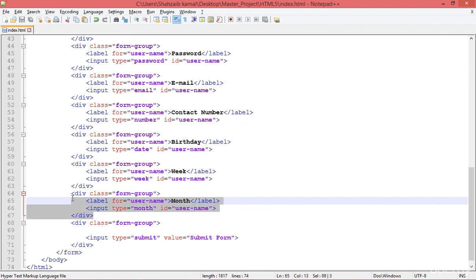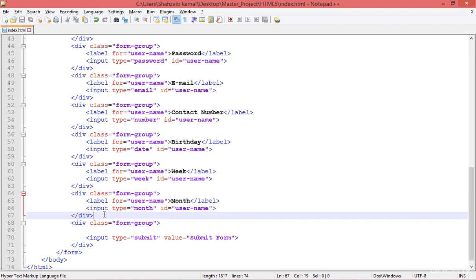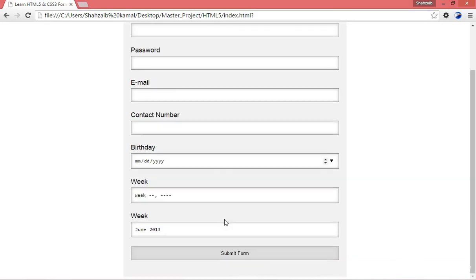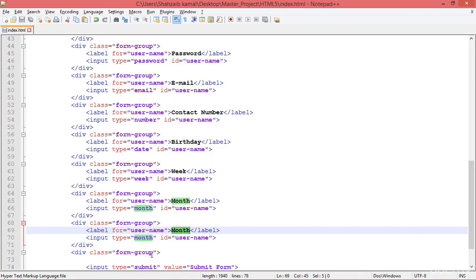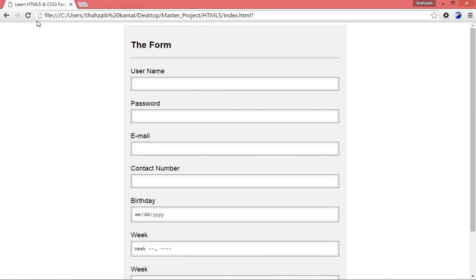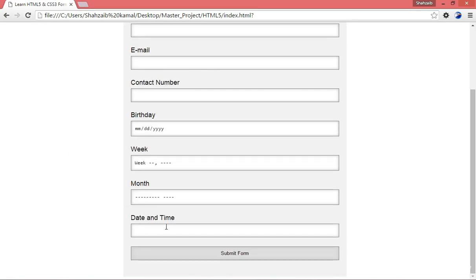Great. Now for example, if you want to get the time, according to your form requirement, you can create whatever you want. I'm just teaching you the basic things. So for the date and time, go there and type datetime, both things, the date and time. So refresh. Now there is the date and time.